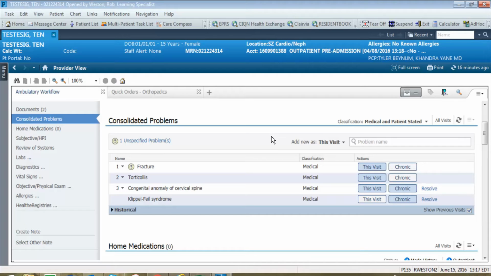It's important to note that the shading on the buttons for each diagnosis denotes whether or not it is selected. So if I look at the second diagnosis for torticollis, the blue shading on this visit means that this is marked as a diagnosis for this visit. The white shading of the chronic box means that no one has ever marked this as a chronic issue.